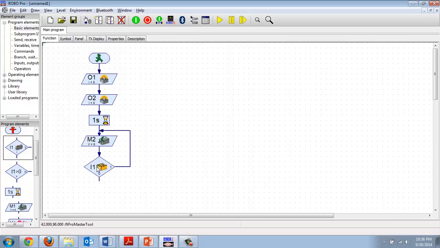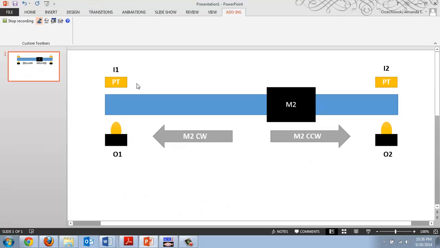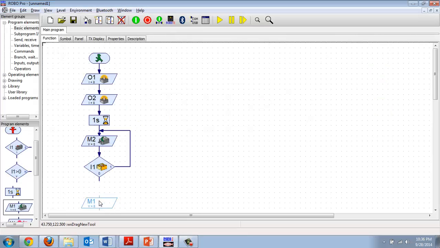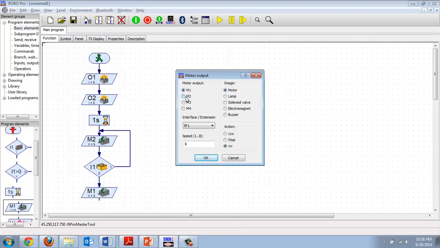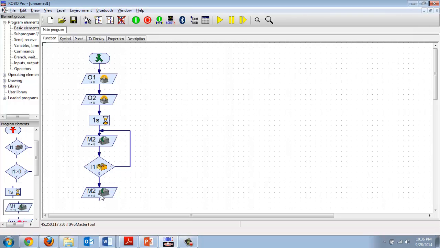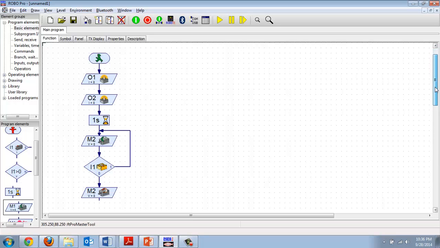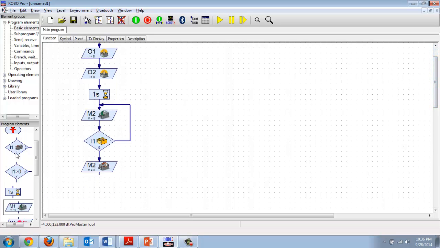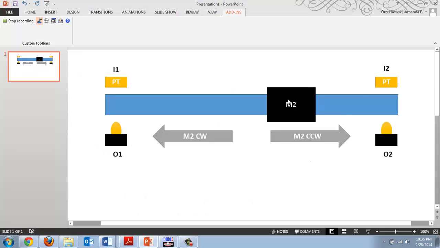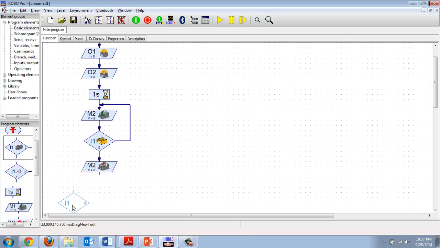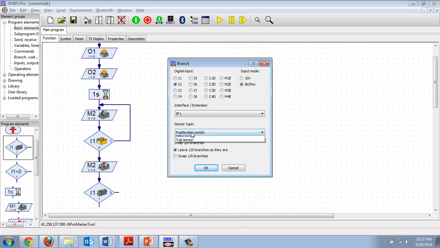Now when it's 0, that means it's there, and I want to change directions and begin to move towards I2. So now I need to bring my motor in. Motor 2. Oops, I didn't change the direction though. I need to go counterclockwise. And I want to keep going counterclockwise until I2 changes state. So I've got to bring in another digital branch. This one's not I1, it's I2. It is a phototransistor, and I do want to swap the branches.